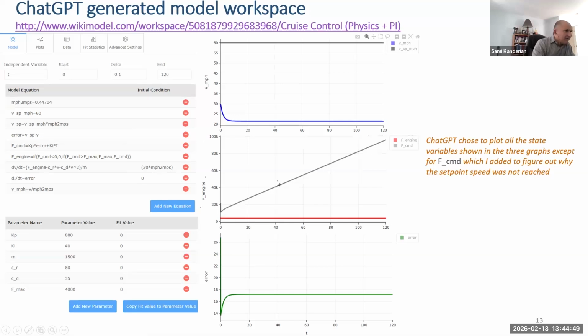What it's showing is there are two engine forces here. One is what it wants the engine to do, but in this equation it actually saturated the range so that the command can't be less than 0, and it can't be greater than F max, and it picked an F max of 4,000. I noticed that the force it was trying to generate was always greater than 4,000, and for that reason it didn't work. So I figured out that it had to use different parameters in order to get the cruise controller to work.